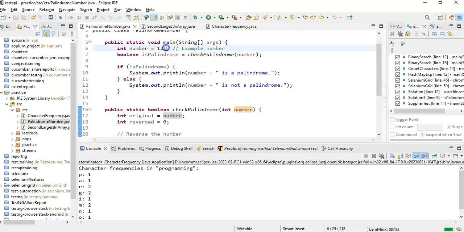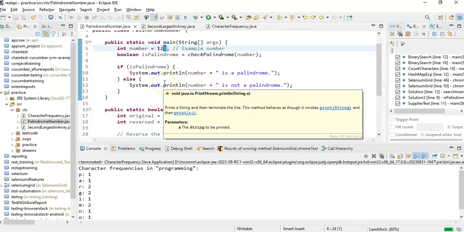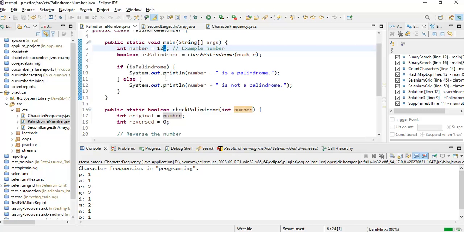First of all, what do we have to do? First we need to get the last digit and store it. Then again, from the back side, we have to get the next digit one by one, so that I can form 1 2 1. Then I have to compare the reversed number with the original number.